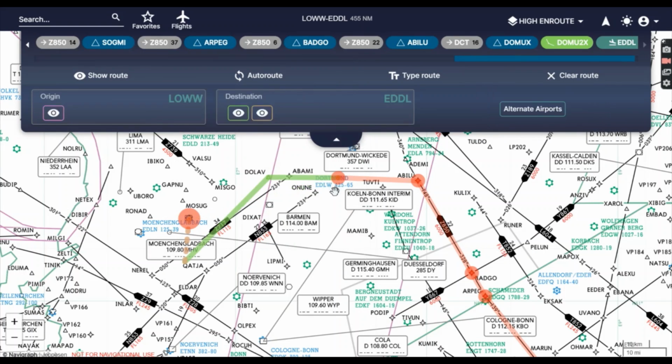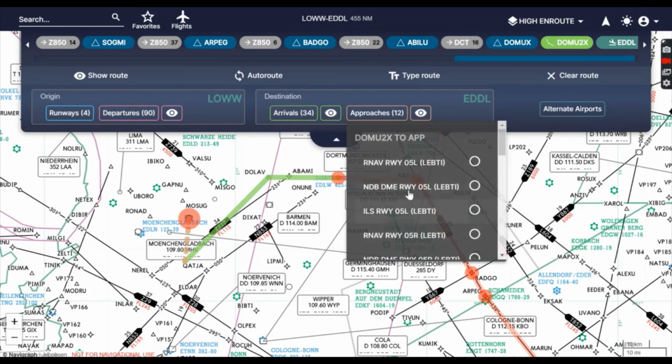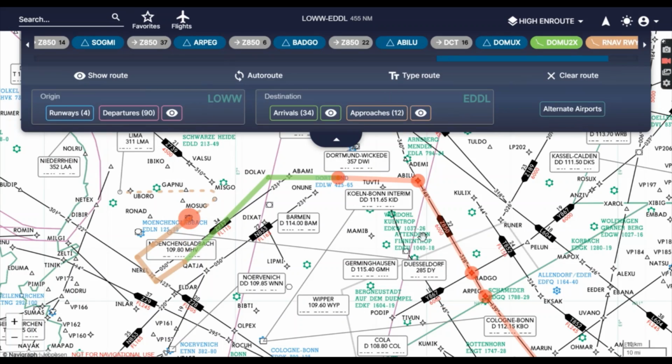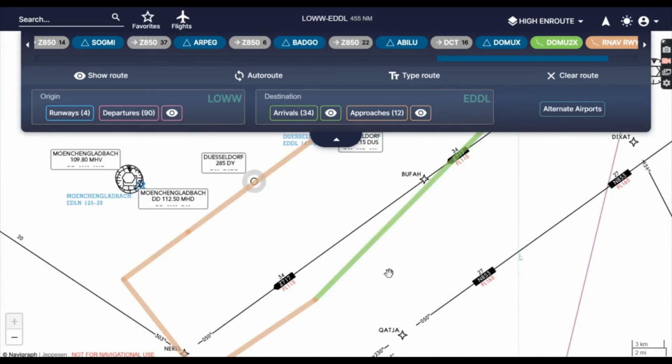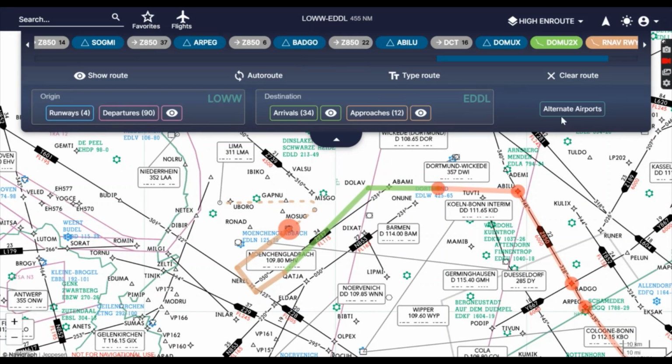So I checked with the controller and the wizard also. It was DOMUX 2X. So the system has already generated the DOMUX 2X, and we'll select the approach for runway 05R, LEBTI. So we'll select this one, and right now we have fully configured our flight plan for the approach on Düsseldorf for runway 05R.